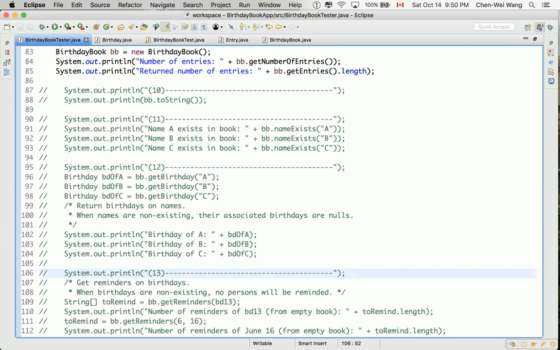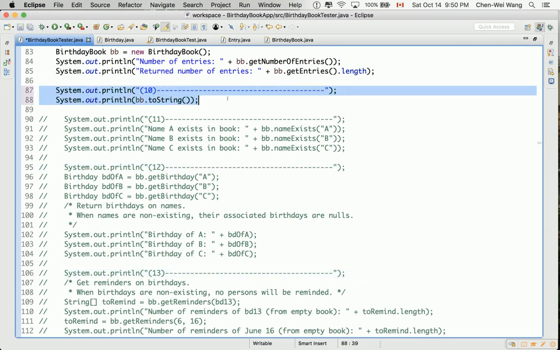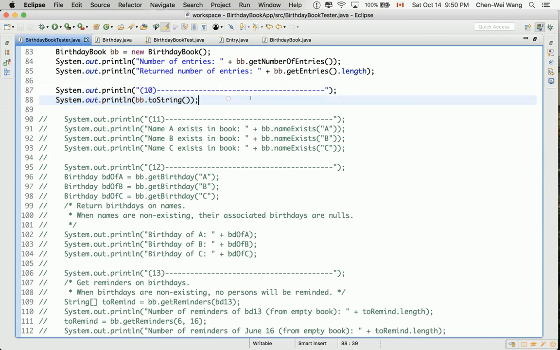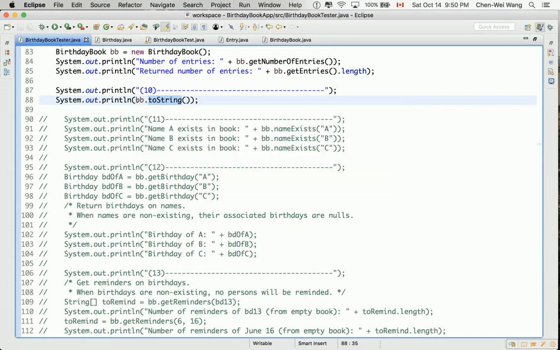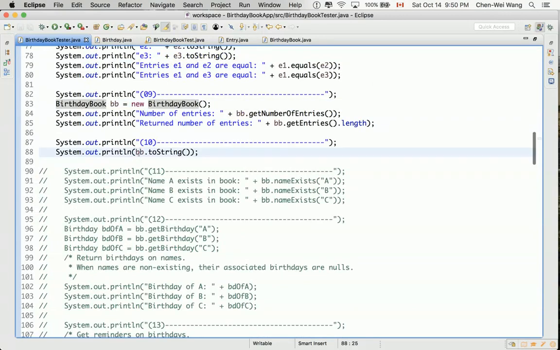Let's now uncomment section 10 and see what we should do. Select and Control/. Okay, everything compiles because the only method we need to call is the toString method on the BB objects. Remember, BB was declared as of type BirthdayBook in line number 83, right? You can see that if you move your mouse over BB, it's going to tell you this is BB where it was declared as BirthdayBook.